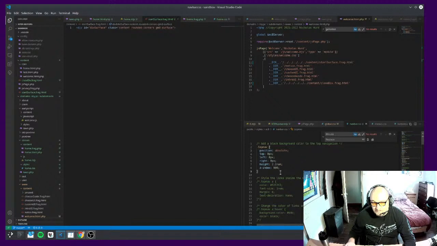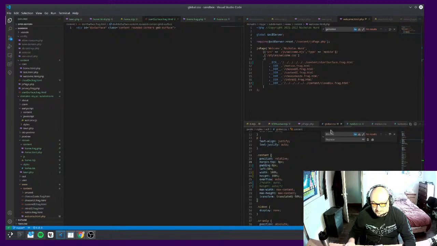Should we just, yeah, we should probably just absolutely hard code it. Always have a top nav, and that way content can just be top 2.2 rem.